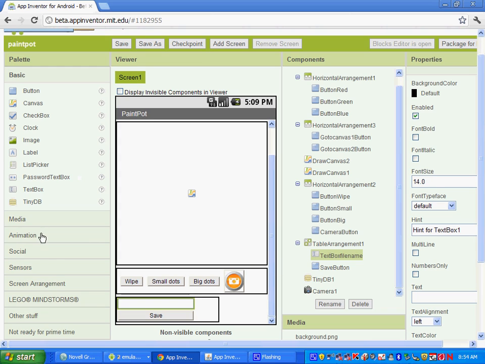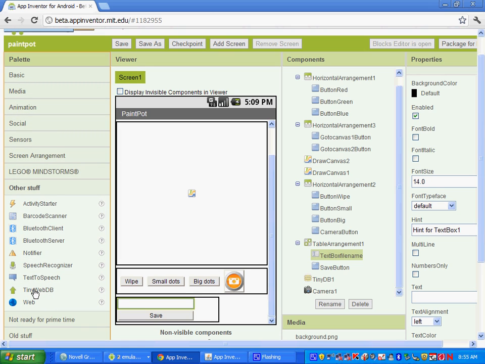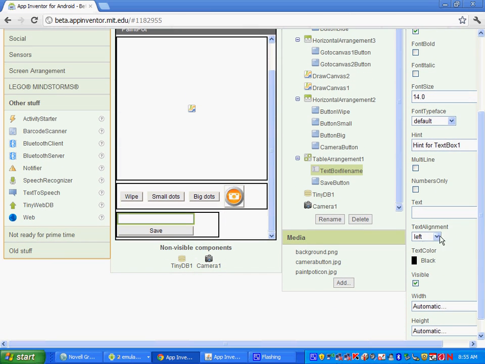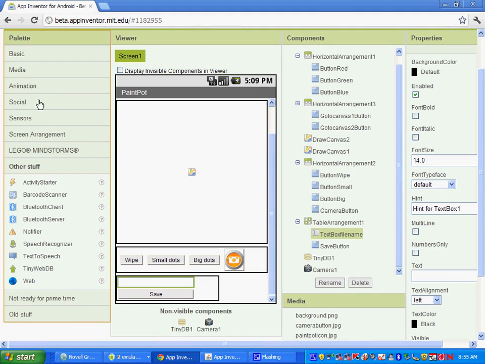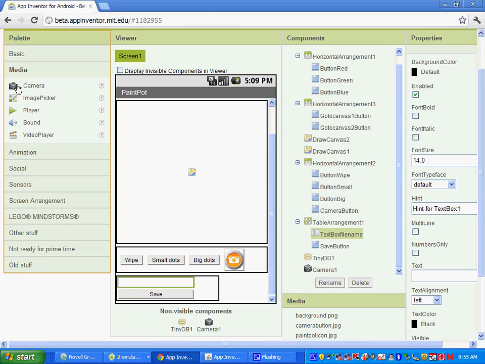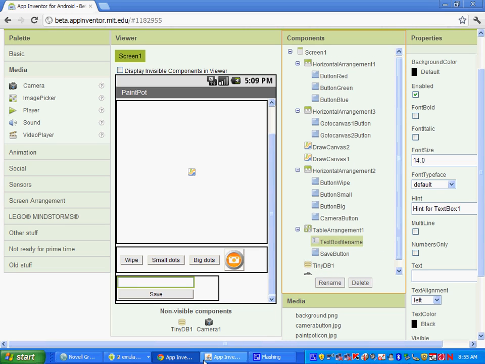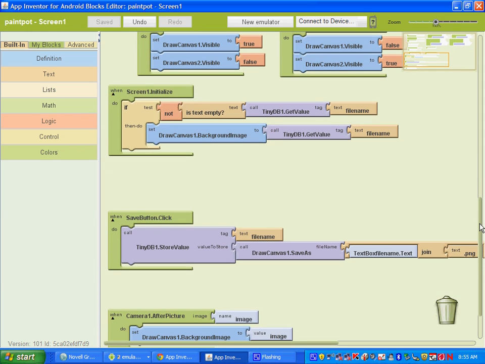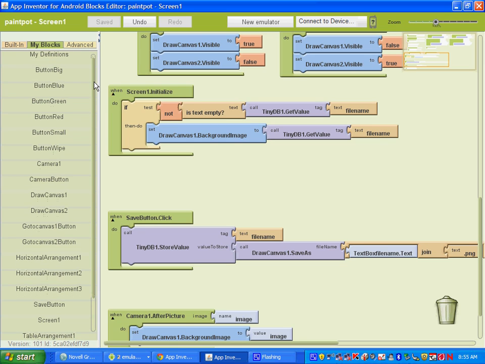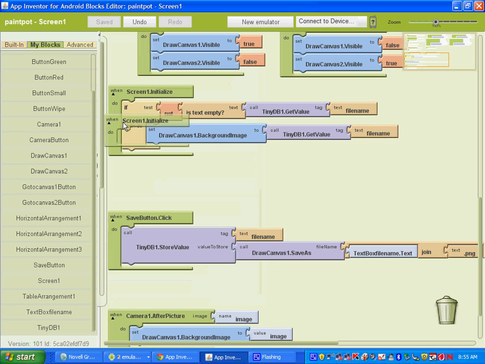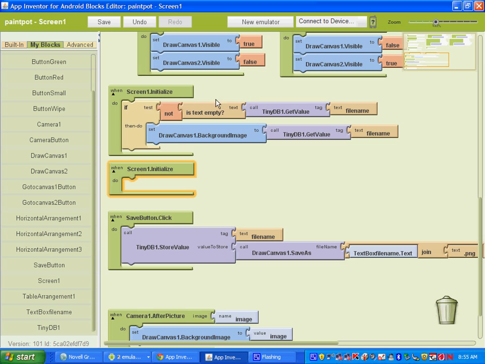So we need to get our tiny database. Under other stuff, you're going to select tiny database and drag it onto your canvas, and it'll come up as a non-visible component. And under media, you're going to get a camera as well and drag it down here, and it'll be a non-visible component as well. So once you have those in, let's open up the blocks and I'll show you how this was set up. First thing you want to do is set up the screen1.initialize. So under my blocks, you're going to go down to screen 1 and get the one that says screen1.initialize. I already have it here, but I'm going to walk you guys through it.